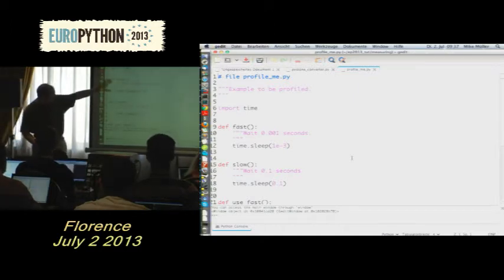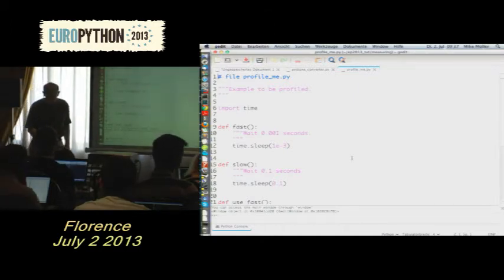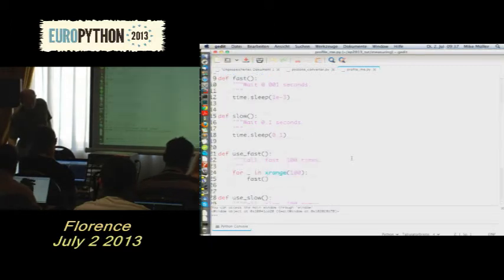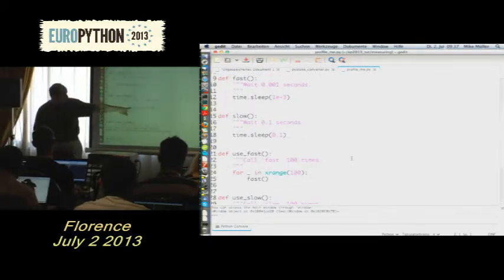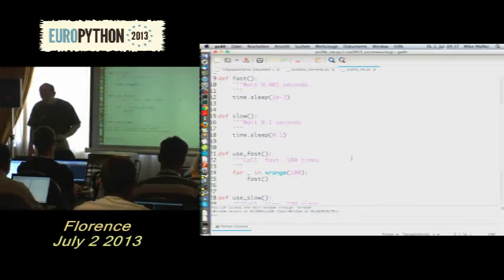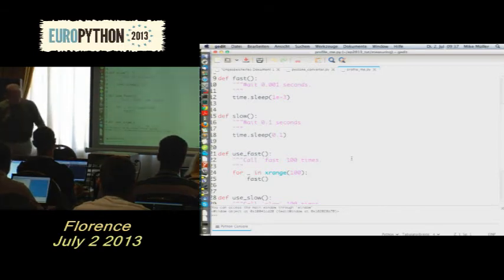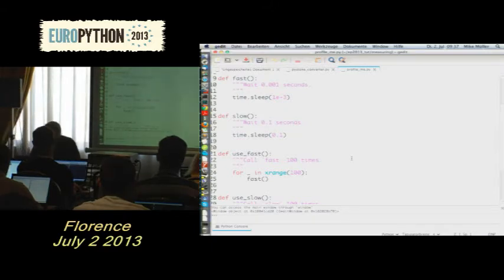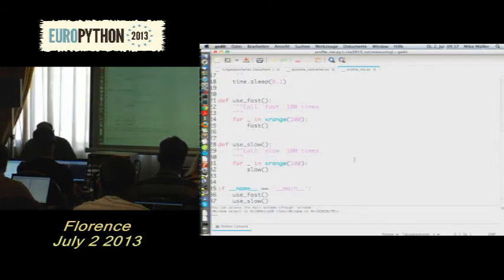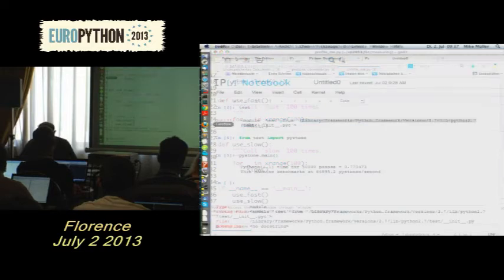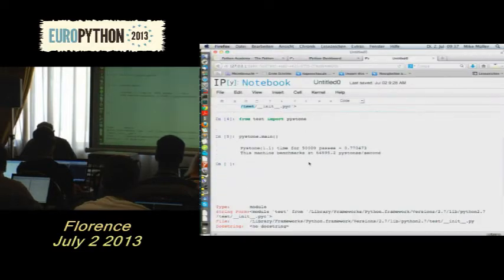So those are our functions, and then we just have two other functions that use them. You write a loop for 100 times. That's xrange. If you use Python 3, just delete the x. So we have these loops, and then we just run the thing, and now I can just import it.